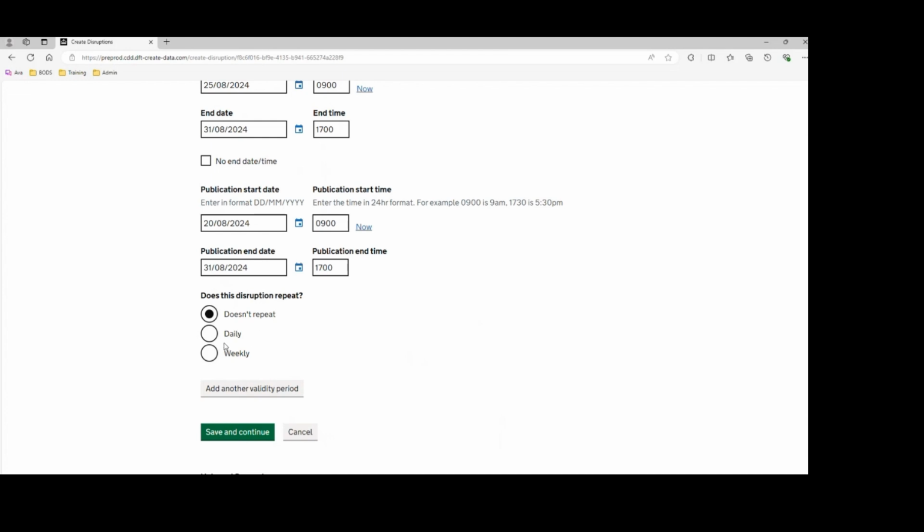And then you have the option of adding repetitions. So you can have either a daily or weekly repetition. And then also you have the option of adding another validity period. So for example, if a disruption happens only overnight, you can add that extra level of granularity that way. So I'm going to save and continue.